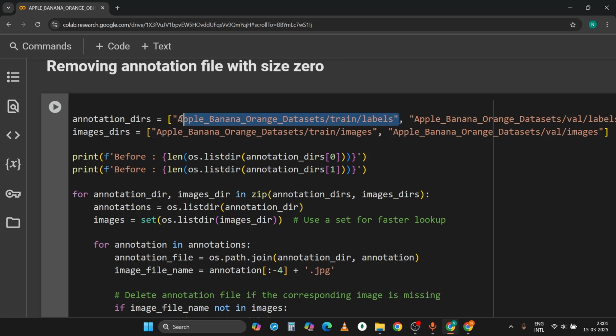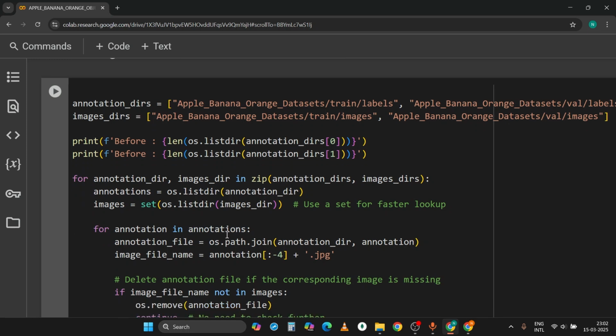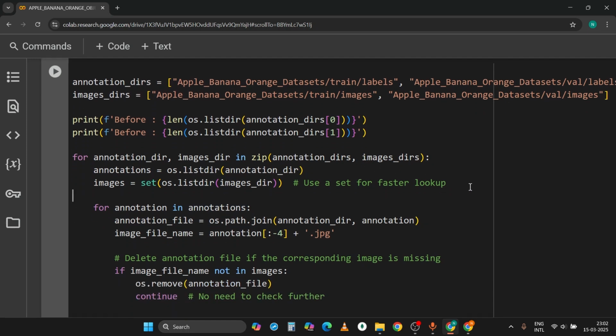Now it will first list all the annotation file names in this annotations variable. For faster lookup, for faster processing, we are using set here. The meaning is the same, so don't worry about why we are using set. Instead of set, you can just keep os list directory, it will work fine. But for better performance, I'm using set here.